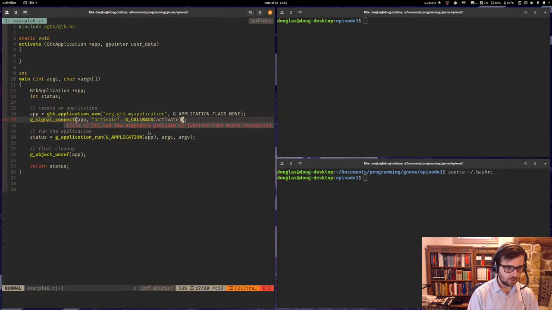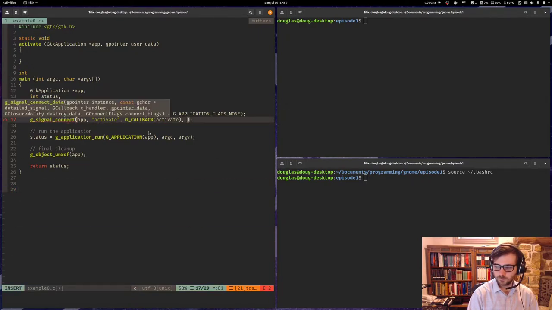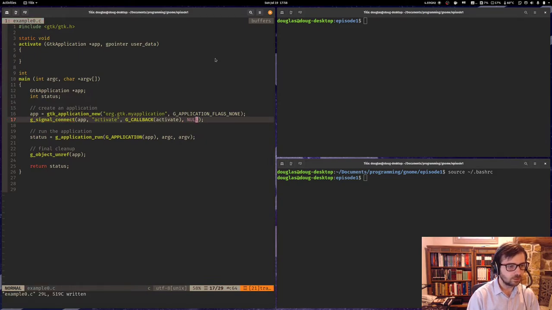Oop. And we also need to specify another g pointer data. So this is what's going to get passed in here for user data, I believe. And we are going to pass null because we don't have anything to pass. So now theoretically, when we run this program, it should link the signal. This sends the signal. And then we're going to hop up here and do this stuff.